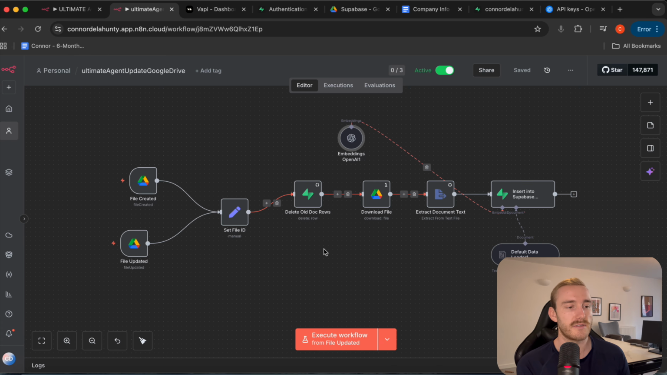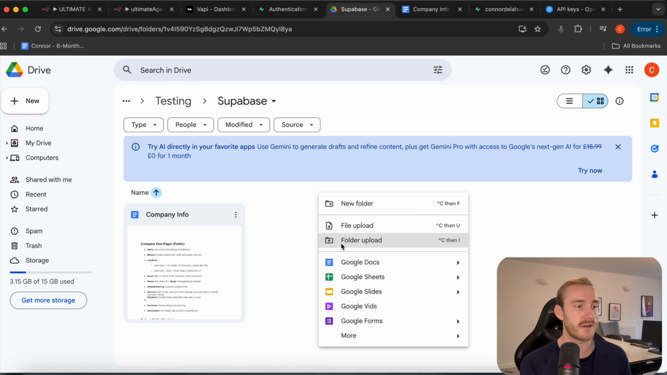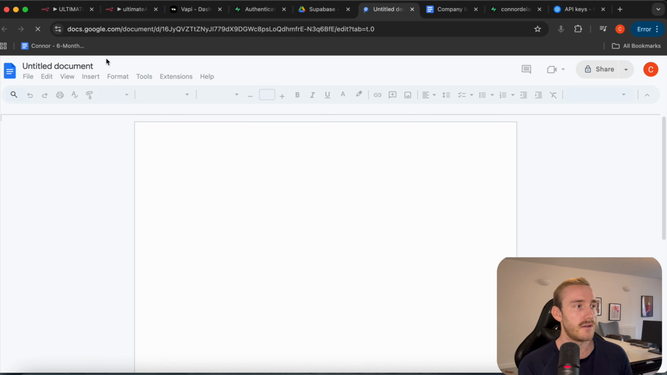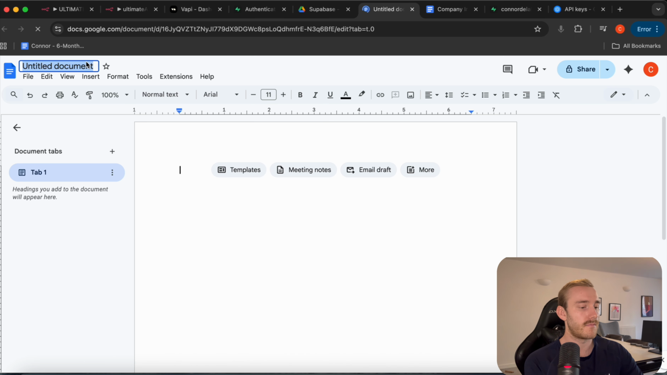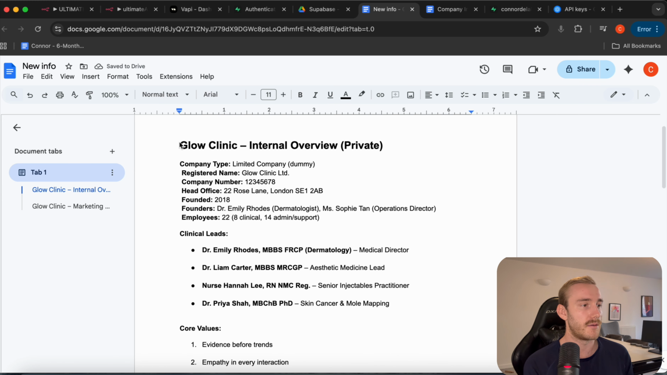Okay, so now we have this all set up. Let's actually give this a test. So remember what this workflow is doing is it's detecting any new documents or updated documents from our Google Drive folder, and it's going to plug it into our Supabase store. So what we'll do, we'll come into our test folder. I'm going to create a new document. And then I've just created some dummy data using ChatGPT. Okay, so now we've copy pasted this in.